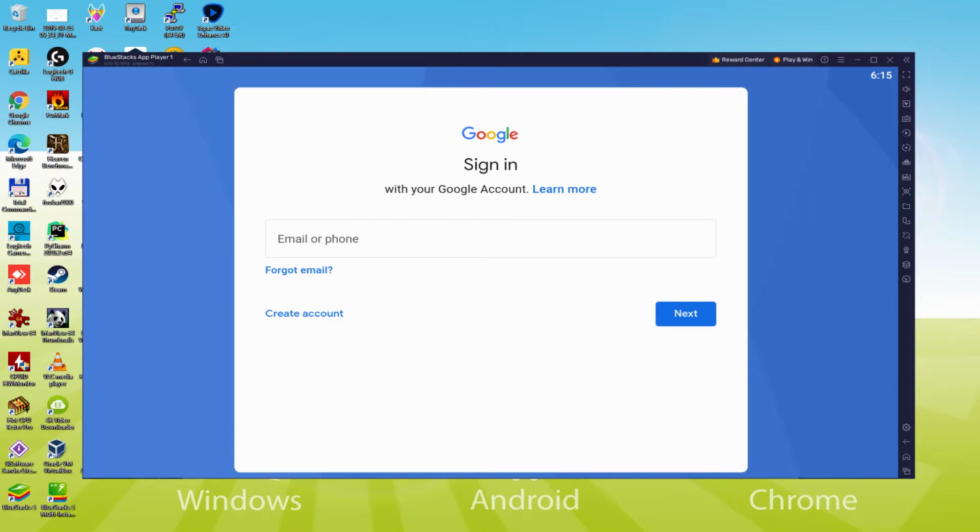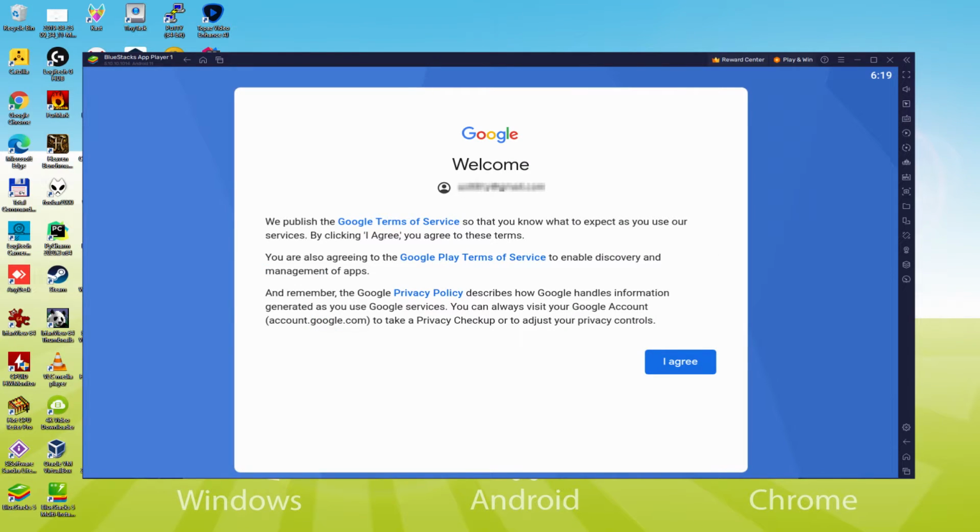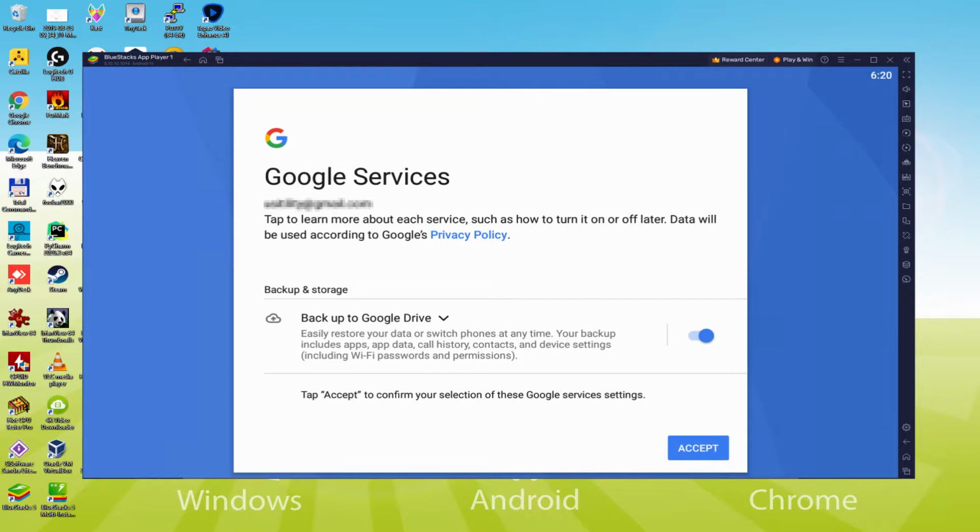Thus I will submit my data and I'll return when I have completed it. That's all, details typed. Here is Google welcoming us and offering us their terms of service. We will approve all of them simply by clicking, I agree. After that, it offers us to back up to the Google Cloud.